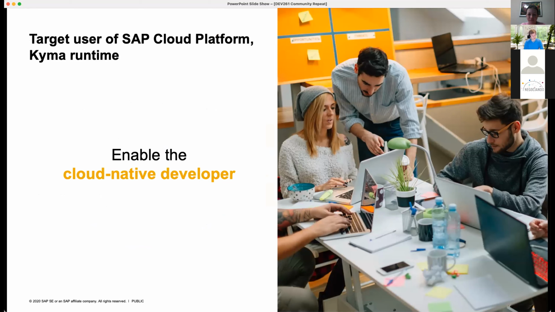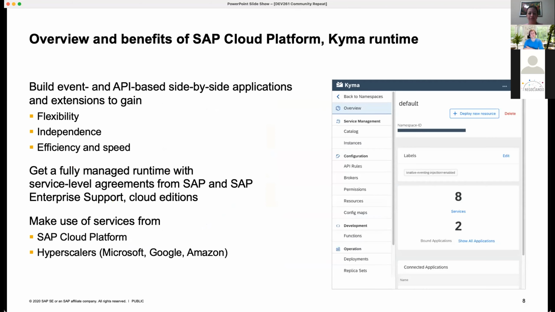So with the Keema Runtime, we want to enable the cloud native developer to deploy microservices running in Docker containers into Cloud Platform, and then interact with the different Cloud Platform services and also with SAP solutions. With that, and particularly with side-by-side extensibility in general, we want to provide you with flexibility by building an event-based architecture, which only uses APIs to talk to the solutions.